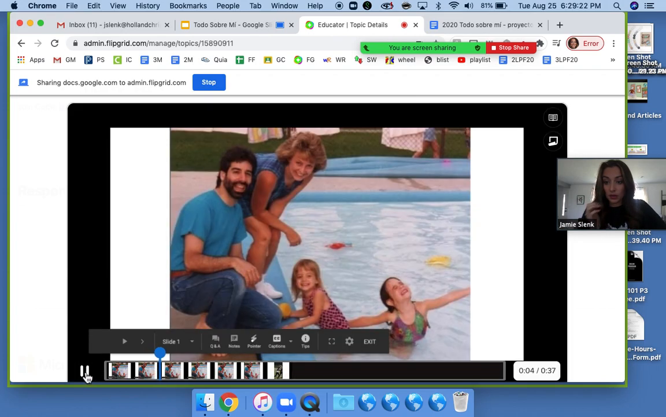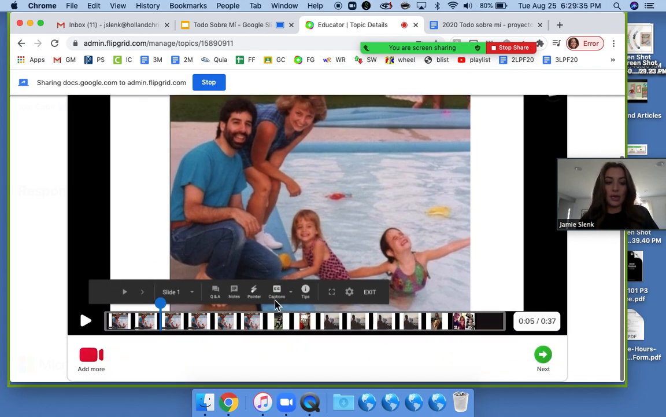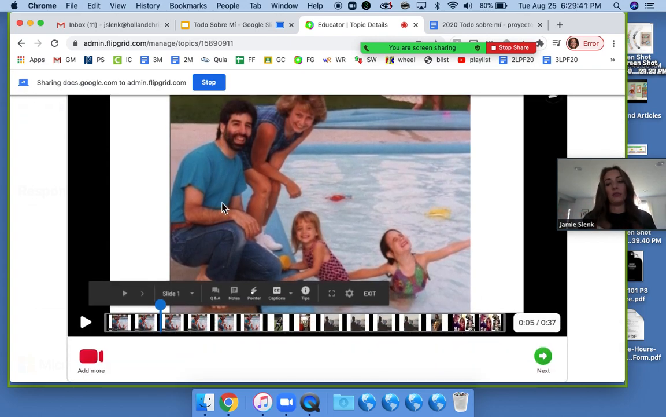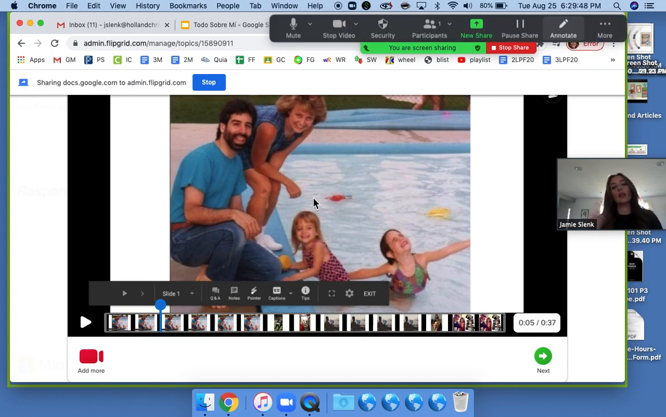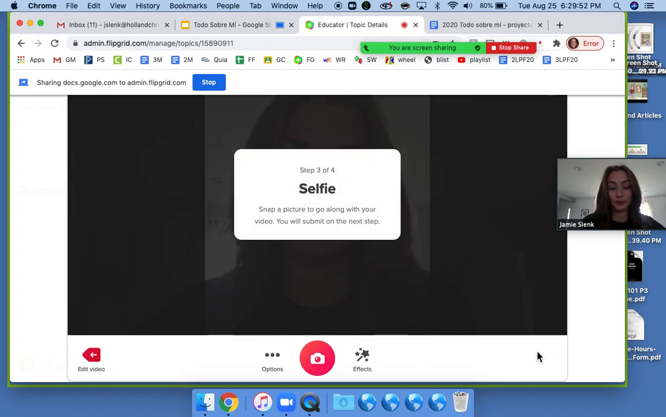It will show you exactly what your submission is going to look like and sound like. So make sure that you can hear yourself clearly and that it goes through the way that you like it. If for some reason you did not like the way that yours recorded, you can go back and redo it. If you forgot to say something, you can always add something else at the end here where it says add more. I'm very happy with how this one went, so I'm going to click next.